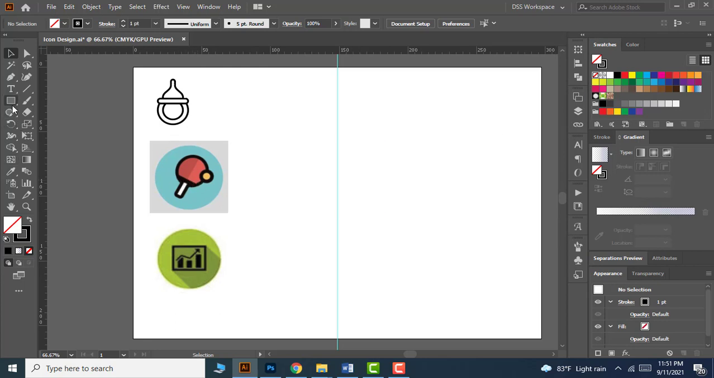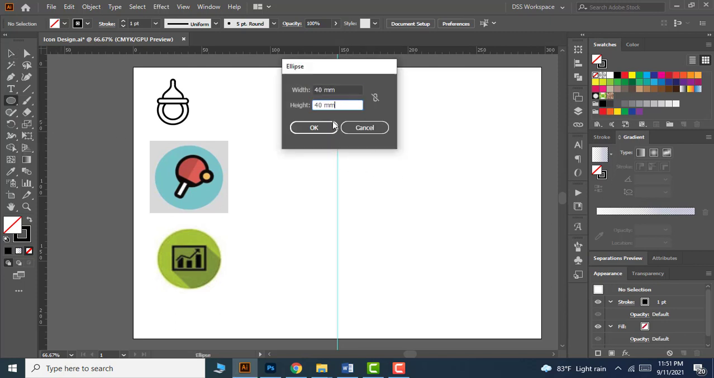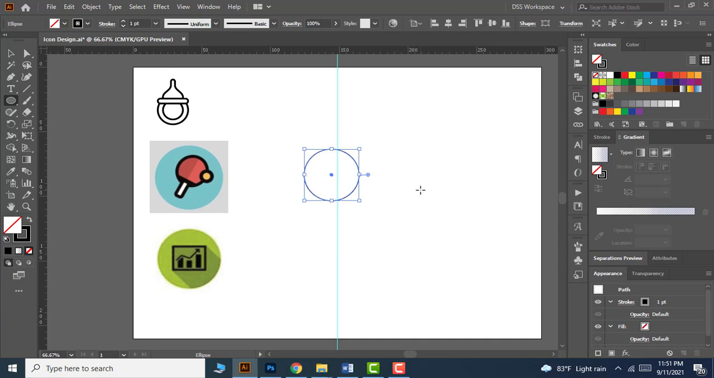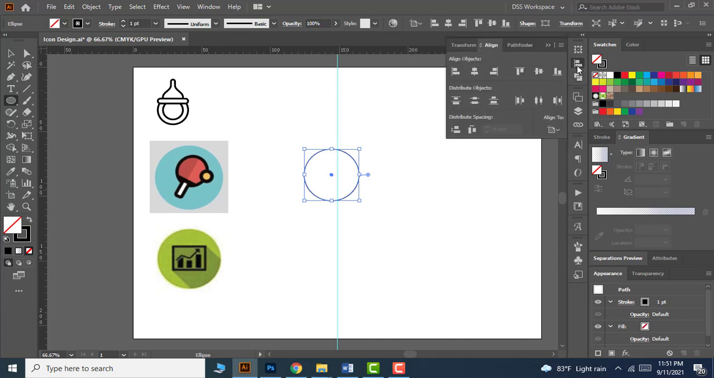I highly recommend watching the full video until the end, because you will learn the easiest methods to design graphic elements in the quickest way. I'm going to draw this badminton first. So let's create a circle with, let's say, 40mm diameter, and then let's center align that on the page.